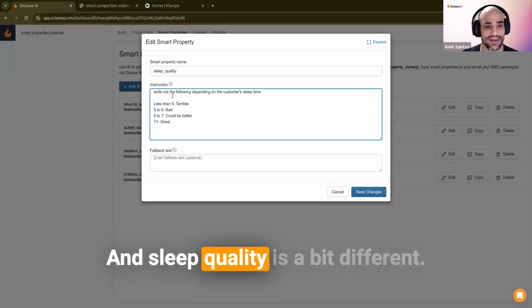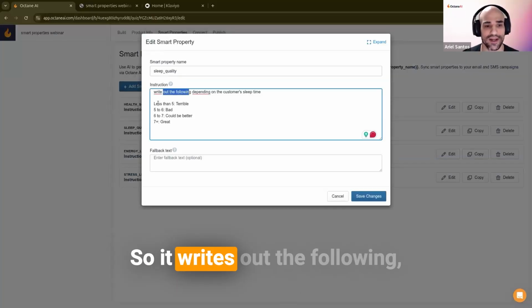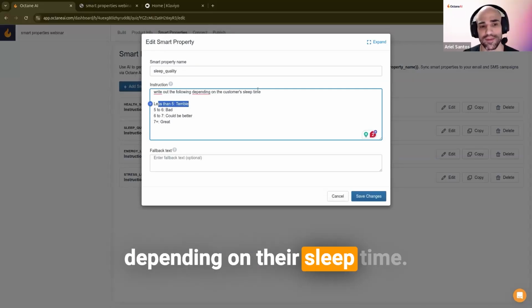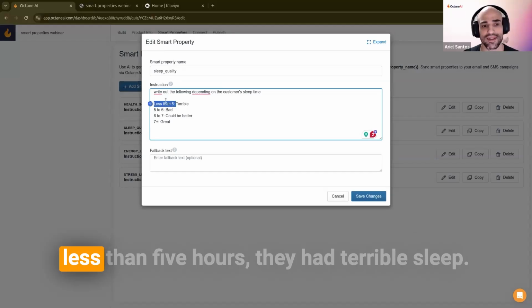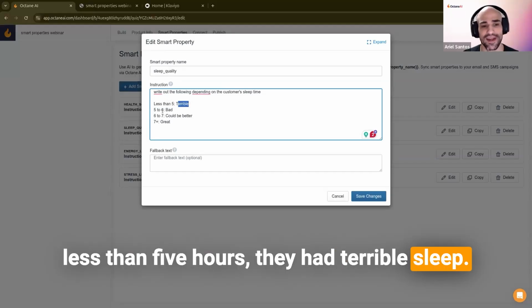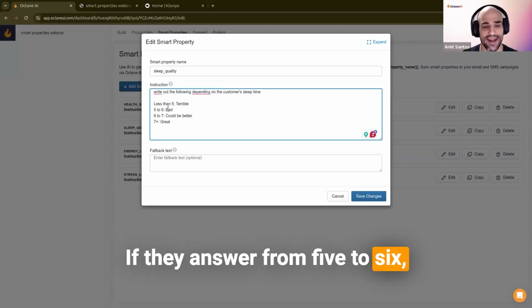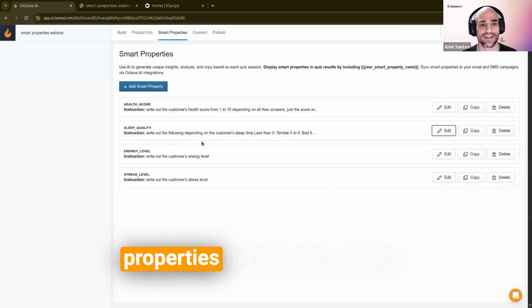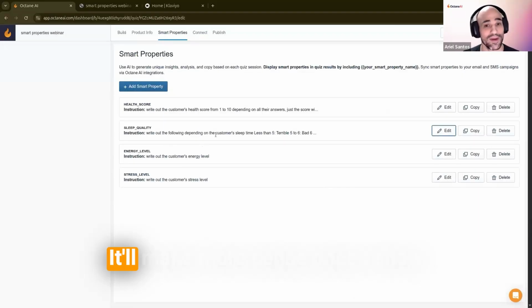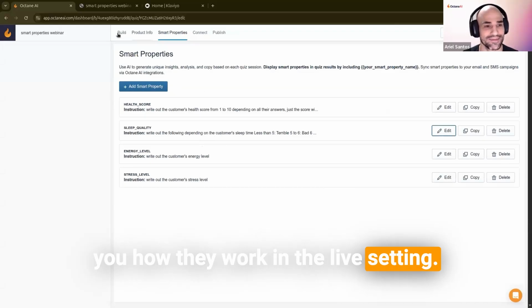It's not gonna give us any text or any other additional information. And sleep quality is a bit different. So it writes out the following depending on their sleep time. So for instance, if they answer that they sleep less than 5 hours, they have terrible sleep. If they answer from 5 to 6, they have bad sleep, and so on. And these are the other smart properties that we set up here. It'll make more sense once I show you how they work in a live setting.